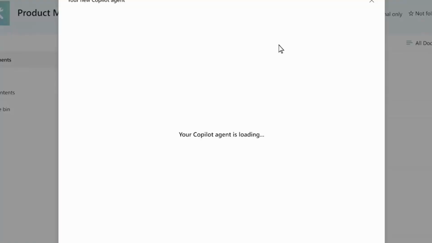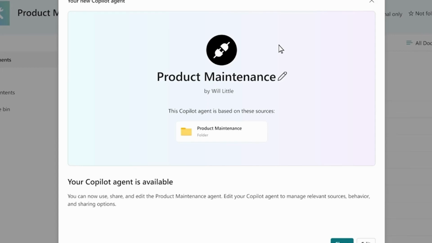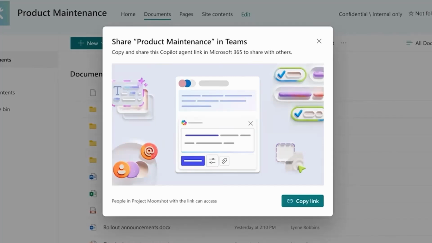With the Agent Builder, businesses can now create and customize their own AI agents right into the workflow, making it simpler and easier to leverage the power of AI for specific business tasks. The Agent Builder will roll out in general availability in the coming weeks, with additional features in SharePoint entering preview in early October. So that concludes the September update.